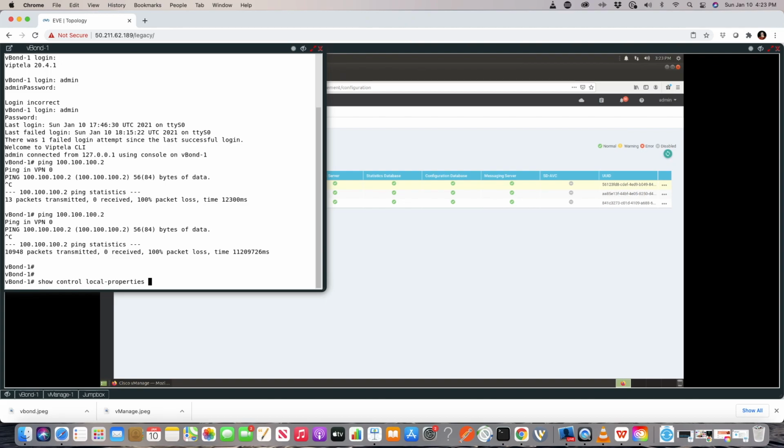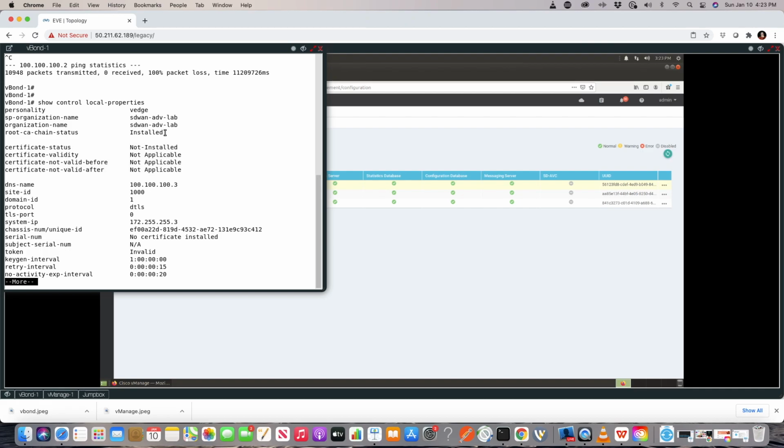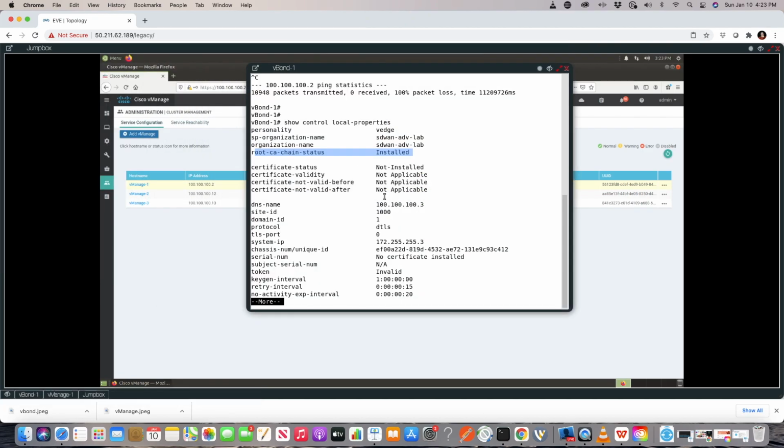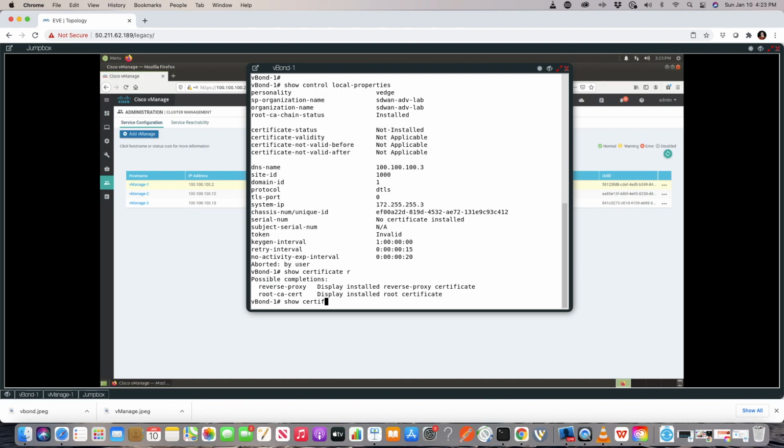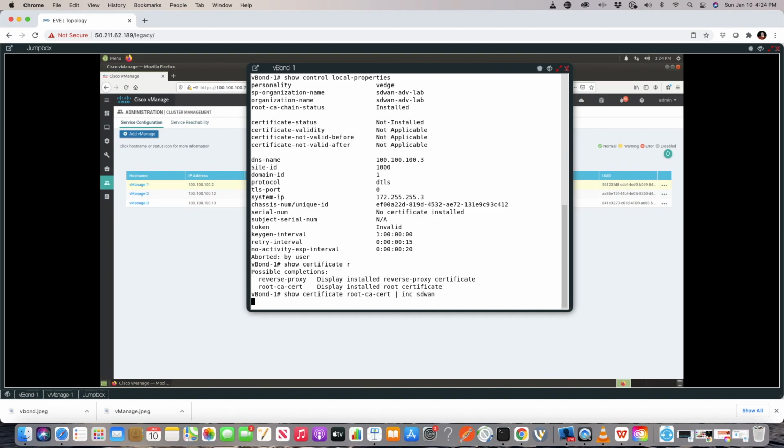and we say local properties. What we'll see is it does indeed say that the root CA certificate is installed. However, what I want to point out here is that just because it says it's installed does not mean that it is the correct one that's installed. As an example, if I say show certificate root-ca-cert | include SD-WAN, let's see if it does indeed say anything about SD-WAN. And what you're going to find is it doesn't.